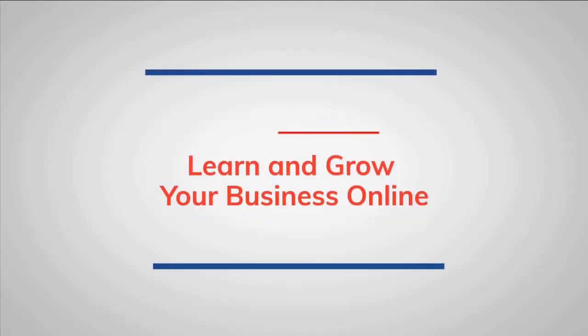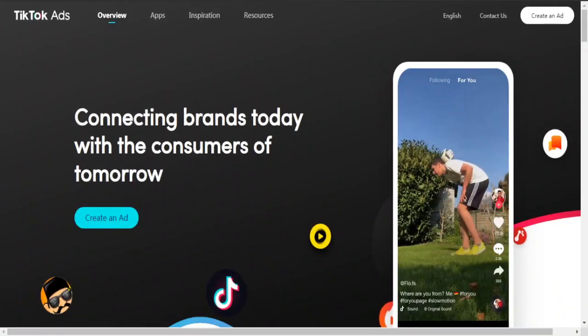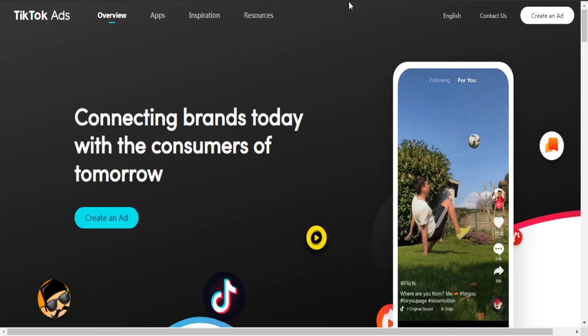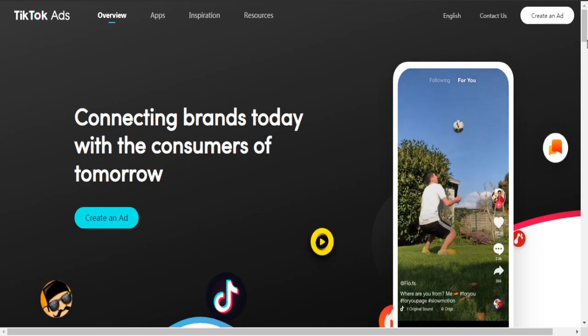So let's dive into the TikTok ads interface to help you learn the basics of TikTok ads and how you can use it for your business. So let's dive right in. As you can see on my screen, this is the TikTok ads page interface.